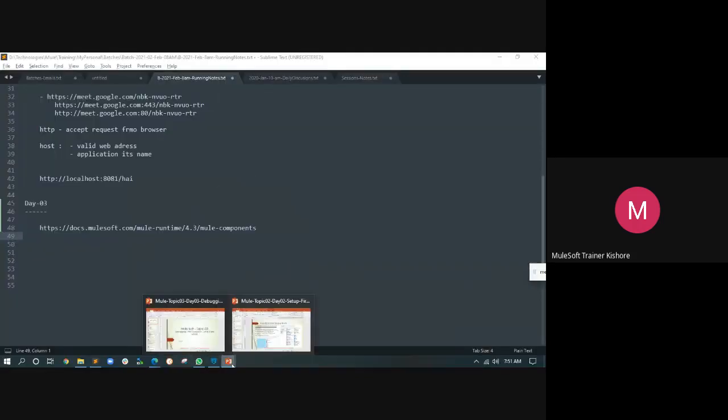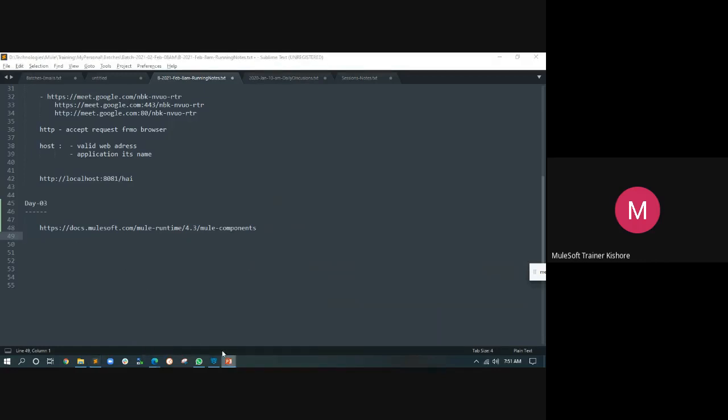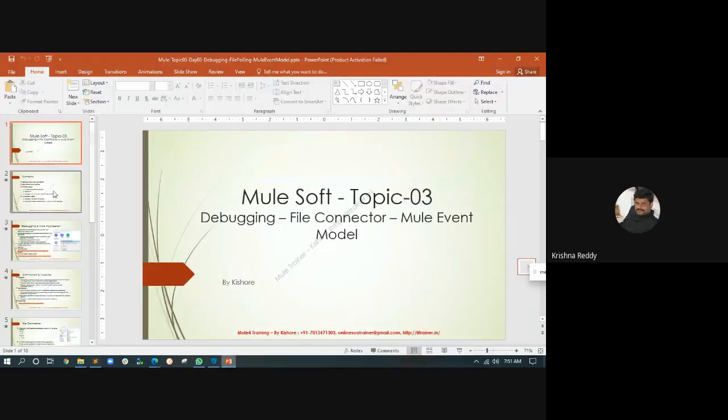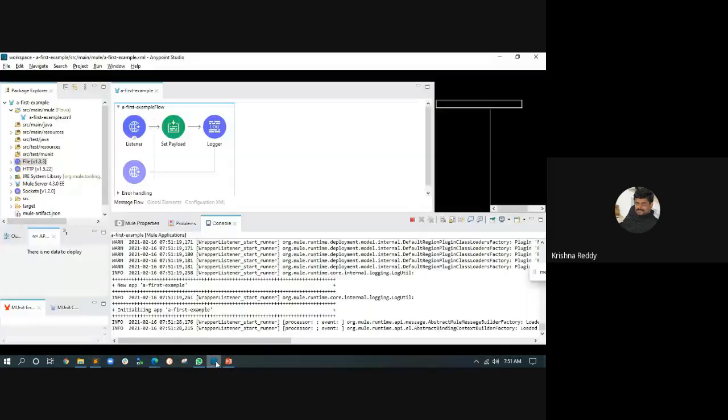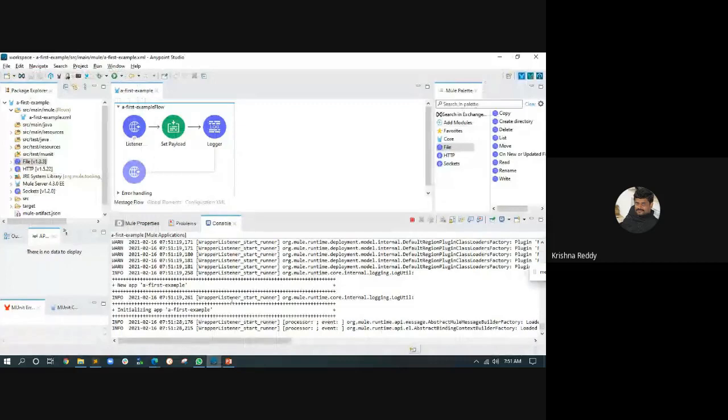Does anyone have any questions on this topic before we move to the next topic? Does everyone able to execute your example? Yes, no. No, we need to register an account in the MuleSoft portal? No, no. As of now, no.